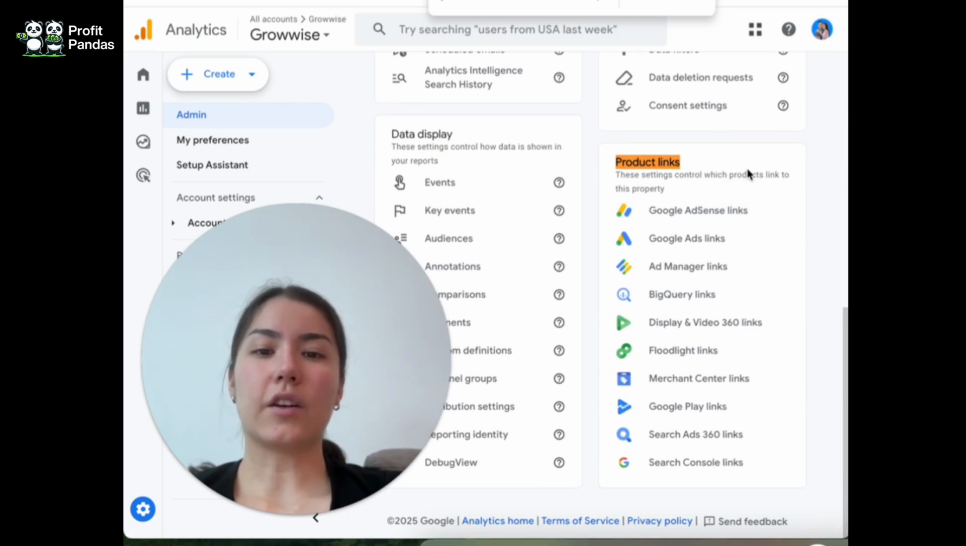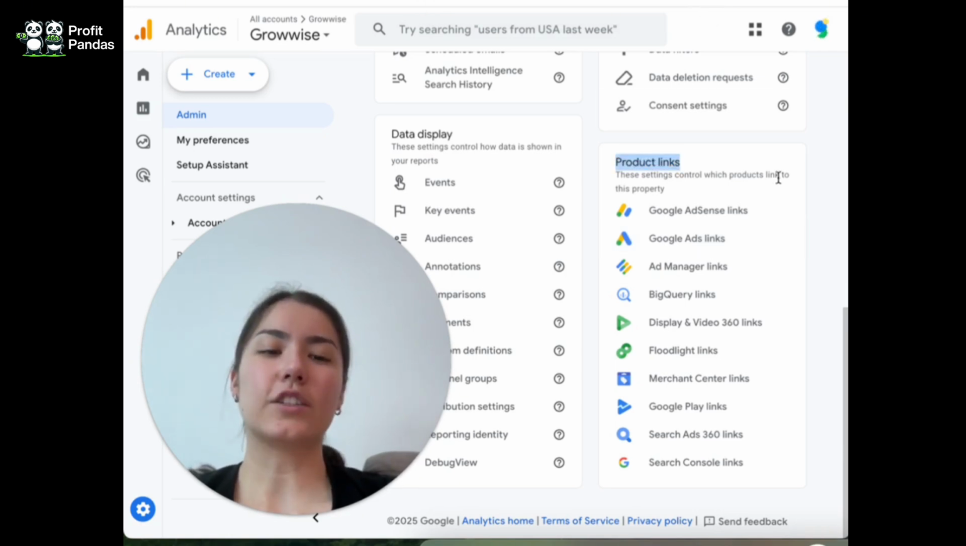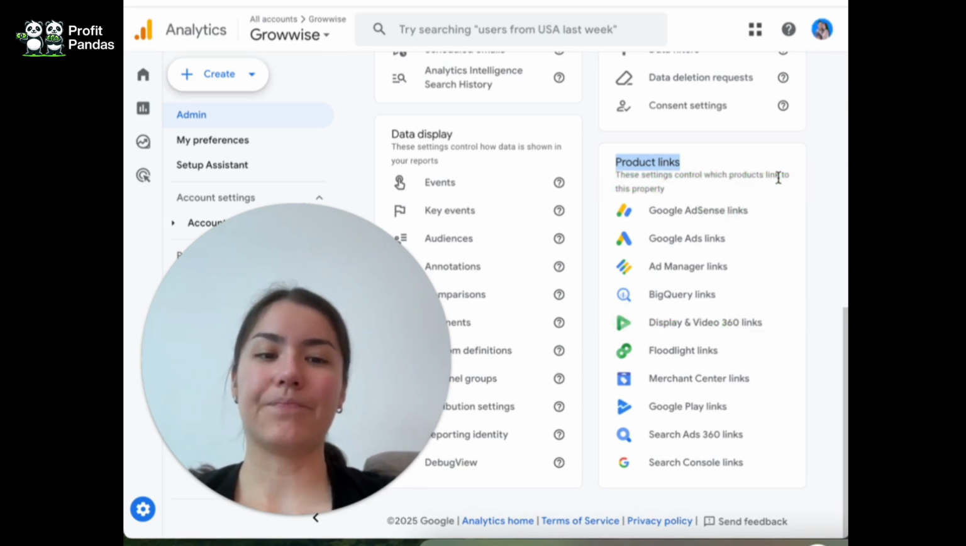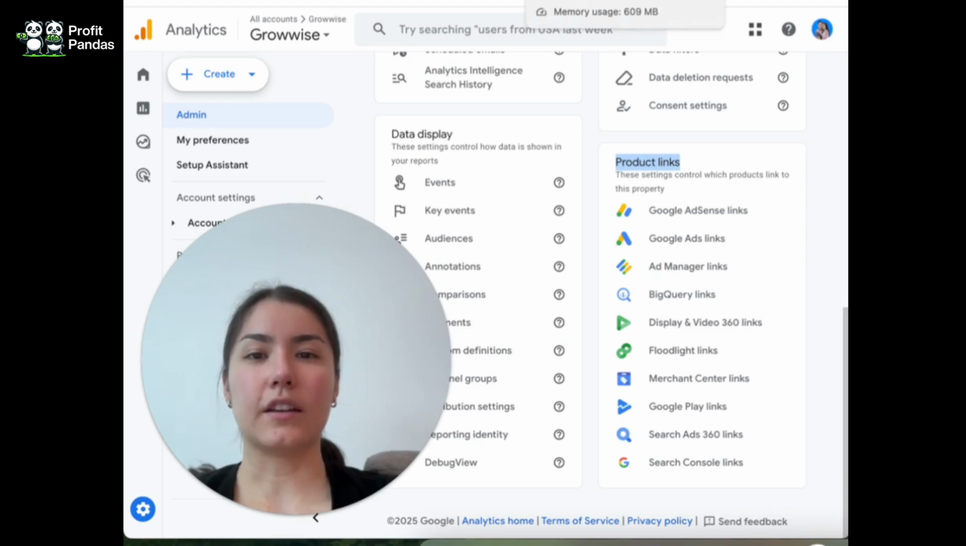All right, so now that you're in this bottom section, you can hit Google Ad Account, and this will allow you to link to the Google Ads property that you're looking for. And then don't forget to enable personalized ads and auto tagging, and then hit Submit. So that's how you do it in GA4.